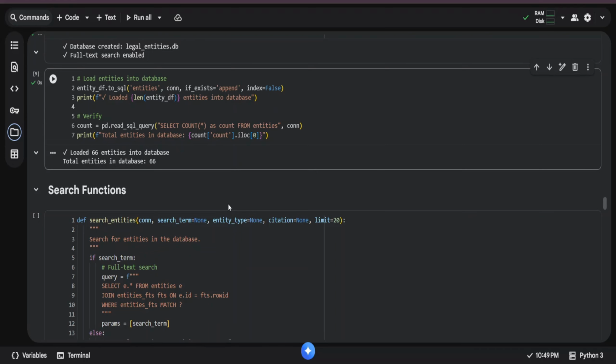So now this is a simple search function based on entities that I created. It directly queries the database and then gives the required answers. So search functions are defined here. Now we will write a query, search for criminal code references. Okay, so let us run this one.